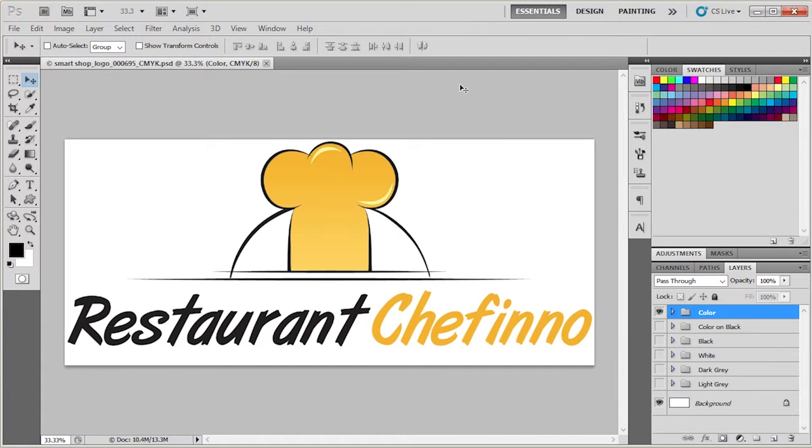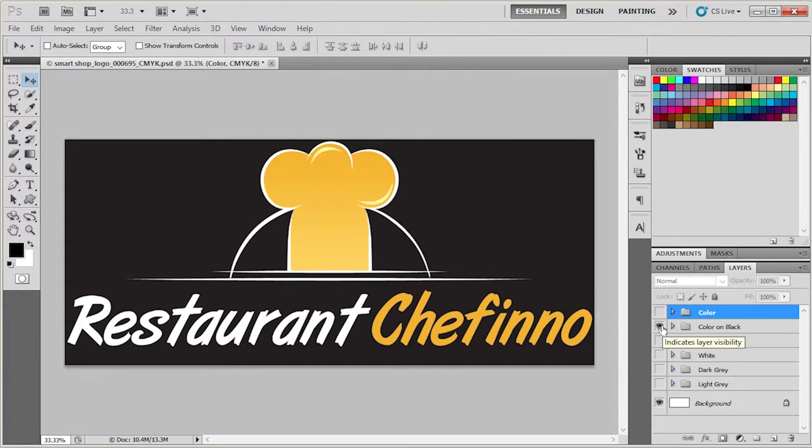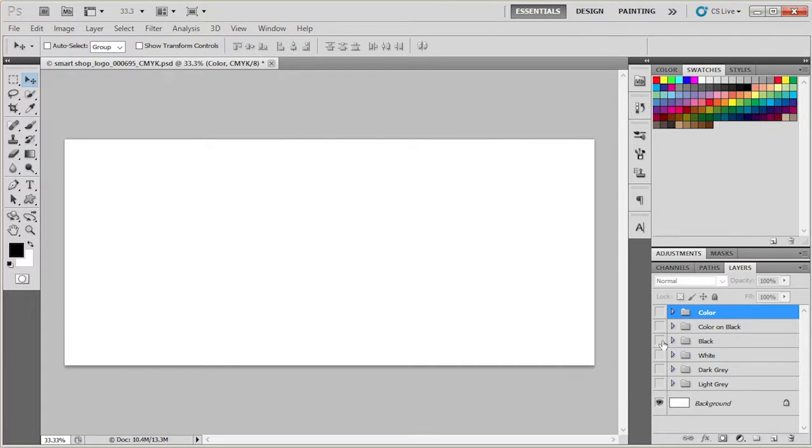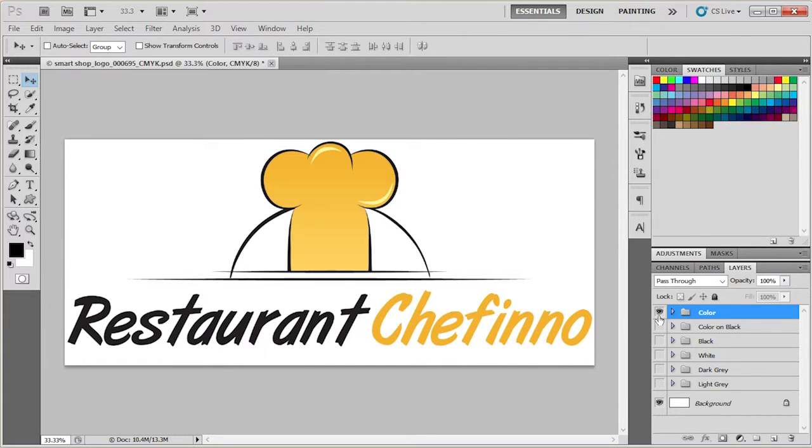Okay, so once we have the file open, you can see here in the Layers panel different color versions of the logo by simply turning on and off these layer groups. Okay, this is how we do it. Now we're going to be working on the color version.